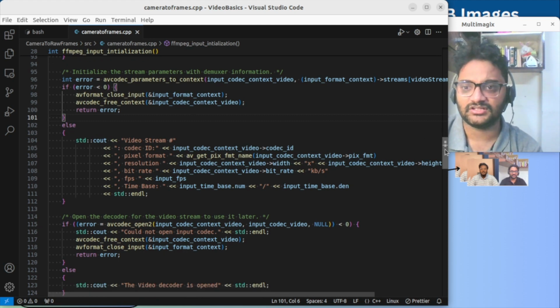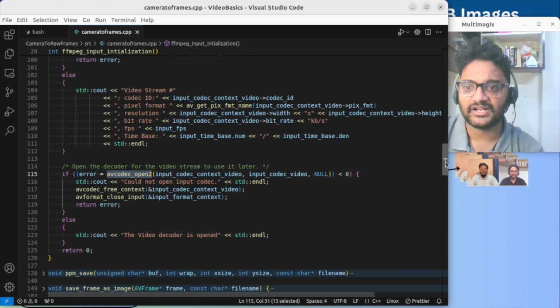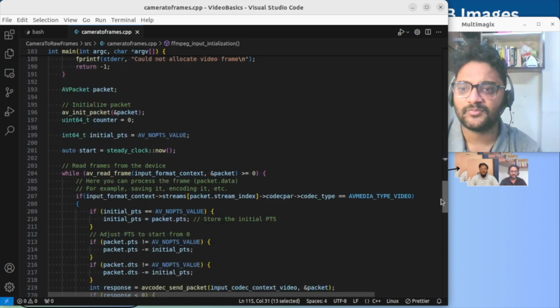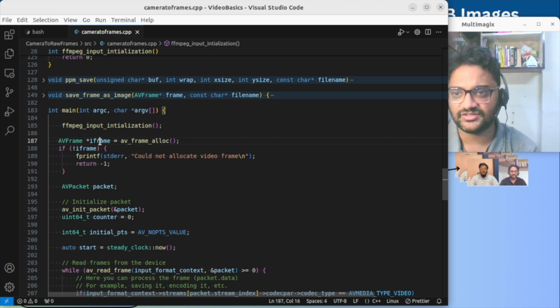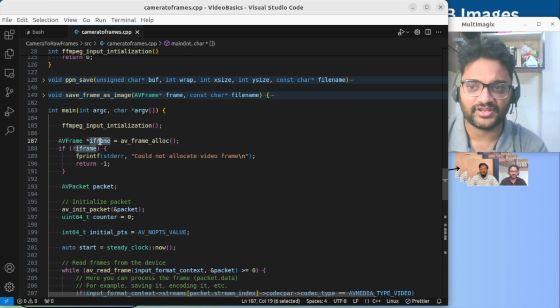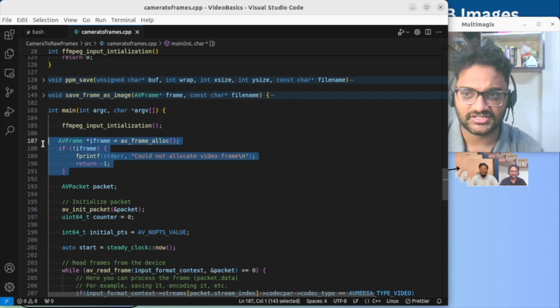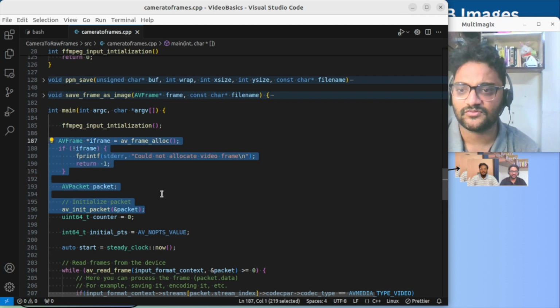Now we have prepared the video decoder, and we need to open that video decoder here. So now the input format context is ready. Now I will create dummy frames to store the raw frames. I just allocate memory, but there is no data inside this frame now, and I'm allocating a packet. I'm just initializing it, there is nothing inside this packet as of now.